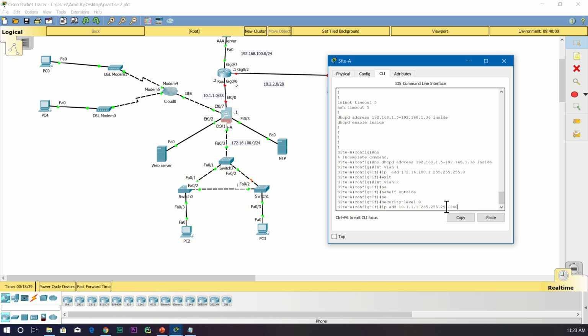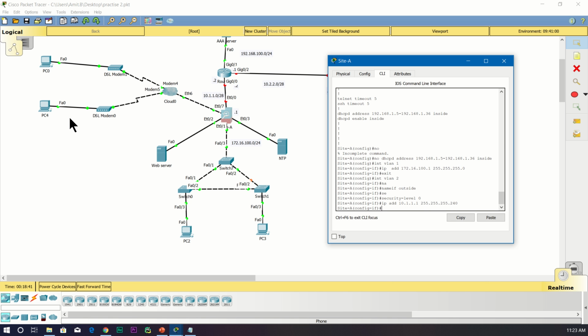So the subnet mask will be 240. Okay, so I think, yeah, /28 is 240. Let me check. /28, 240. I think so. /28. Subnet mask.